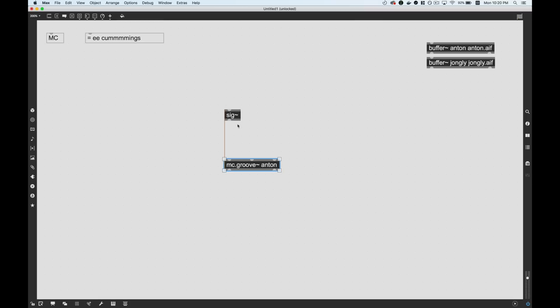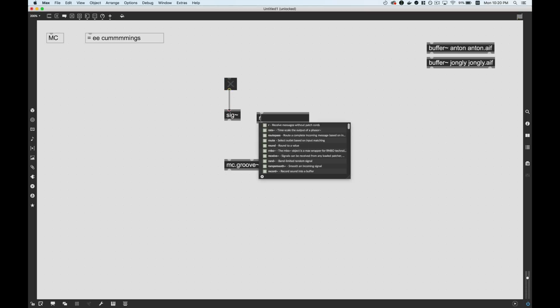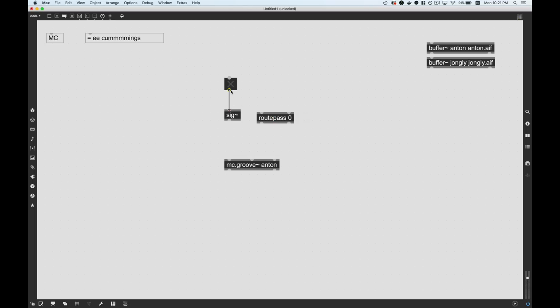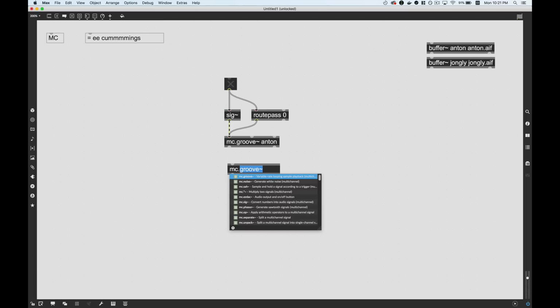So what I'm going to do is take this sig here, and, well, first let's just connect these in a way that might be familiar. So you connect the toggle to a sig like this, you throw in a route pass 0, and this is a pretty classic configuration for groove. It just makes it so that you can start and stop this groove by hitting that toggle.